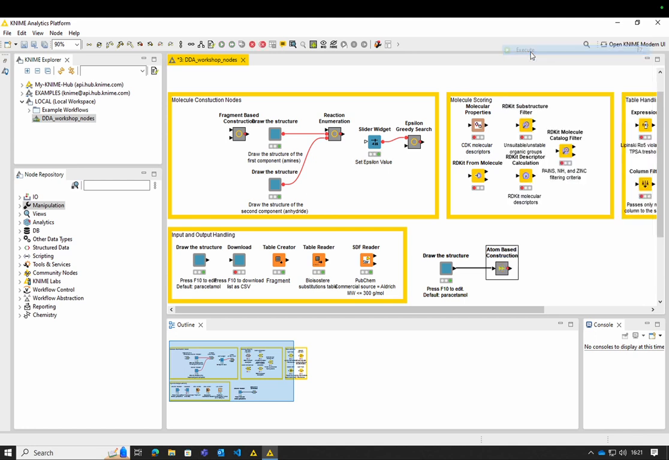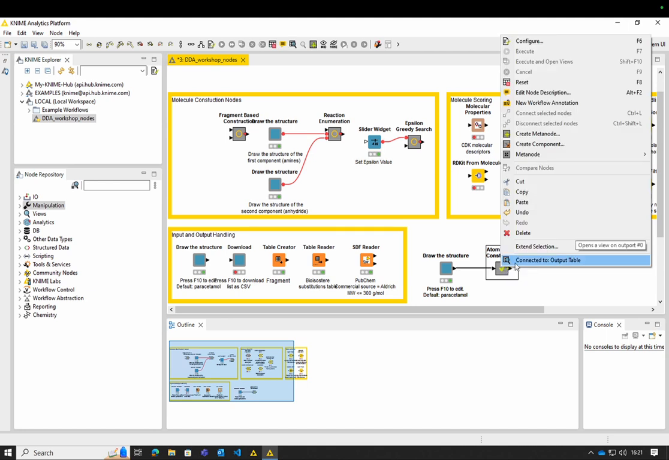So press execute and you'll see that these two green arrows appear. This means that the node is currently running, so it's performing the atom-based construction. It's now finished, so the atom-based construction has finished, and we can now look at the generated molecule. So if we right click on atom-based construction, we can look at then connected to output table.